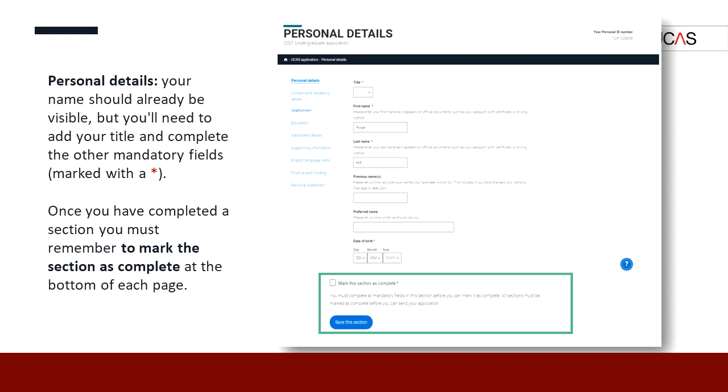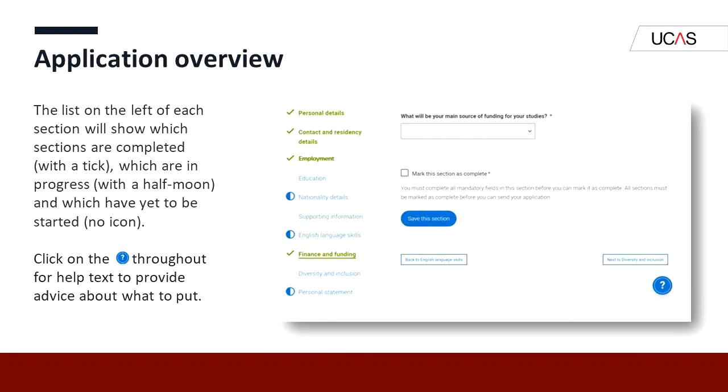Crucially, for every section, when you get to the bottom, there's a box, and you see here in green, mark this section as complete. You need to tick that and press save this section when that section is done. It's important that you do that because otherwise the system won't recognise that you've completed it and you won't be able to send. But do remember to press save this section at the end of each time that you've been in it doing some editing.